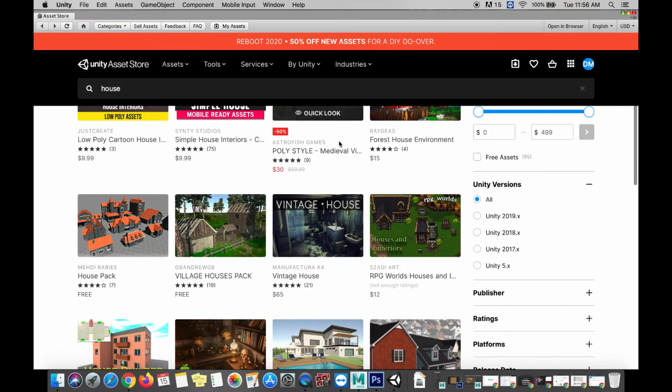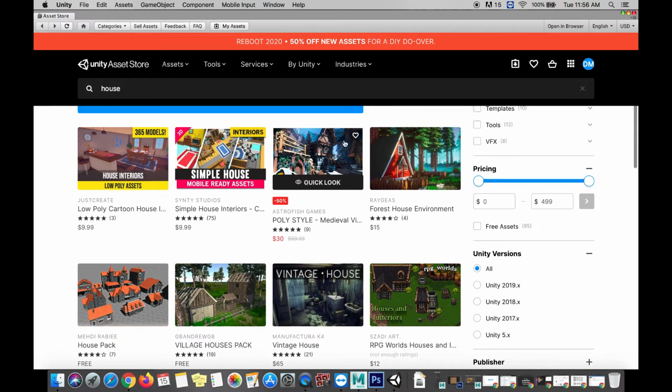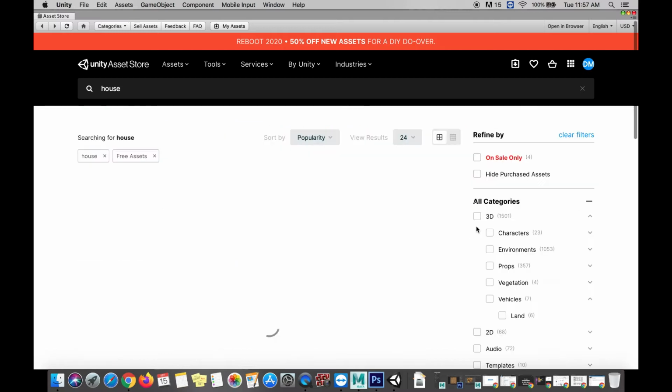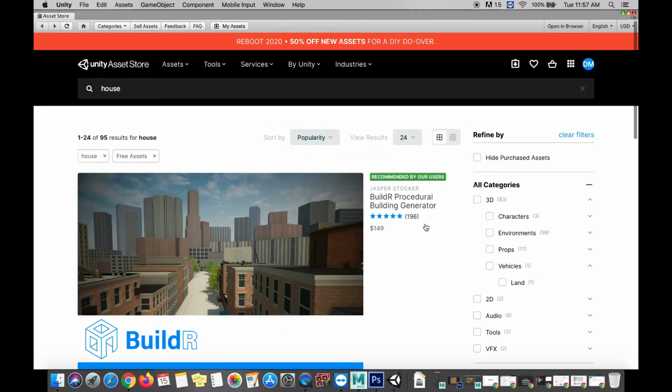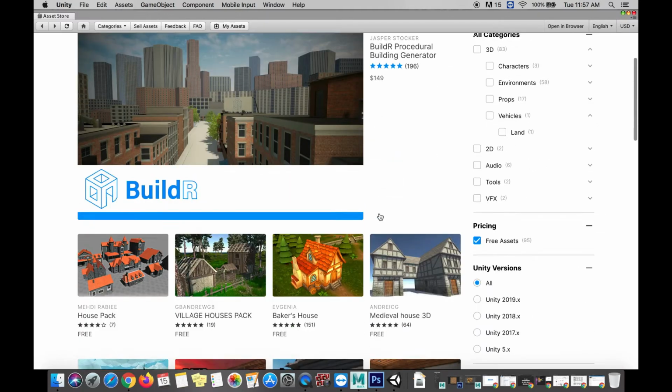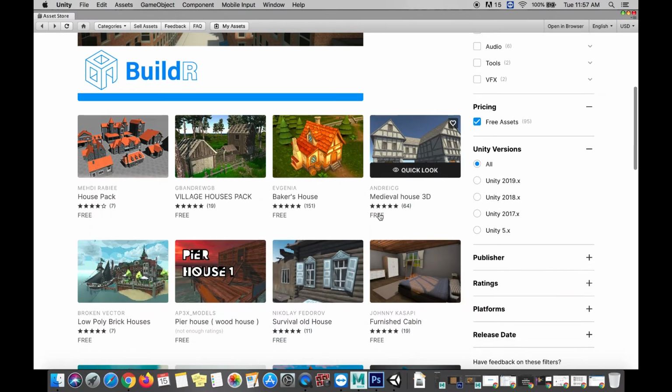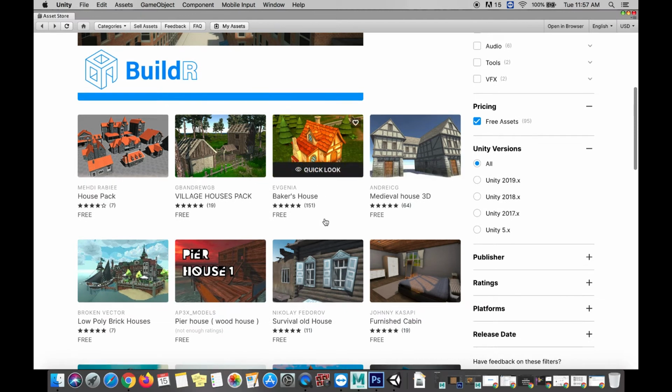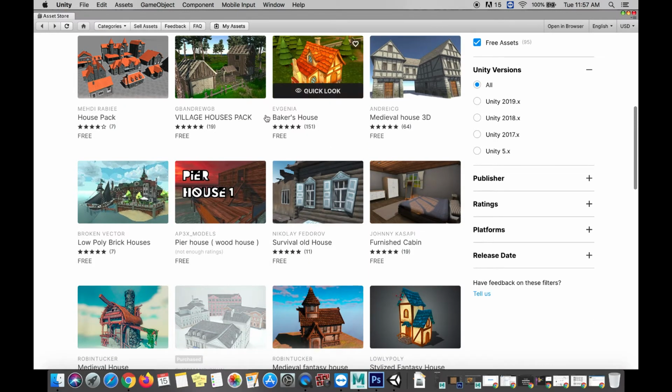So the first filter we're going to use is for the price. You can take this slider and take it all the way from $500 down to $0 or easier yet, just click Free Assets. And we still see this one promoted asset for $150 up here, but down below, all the assets that remain down here will be free. So now we have some good options.